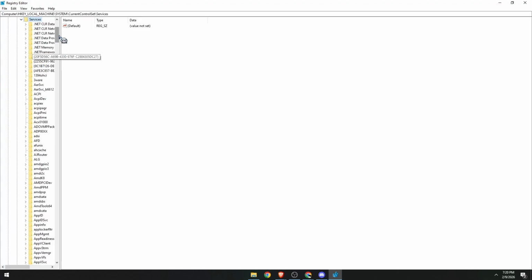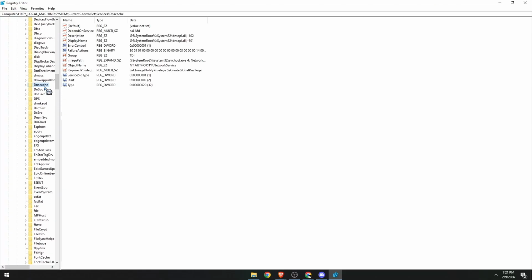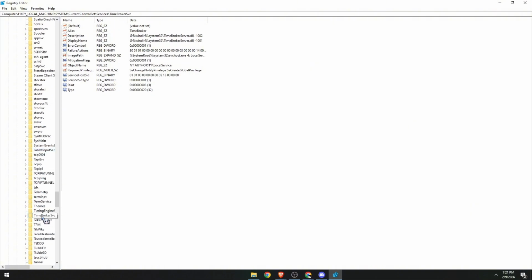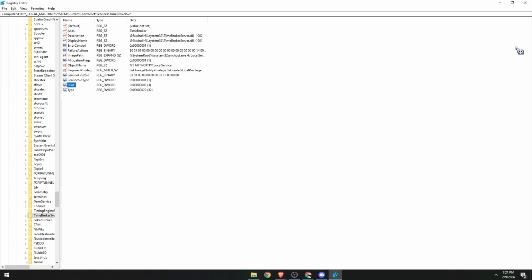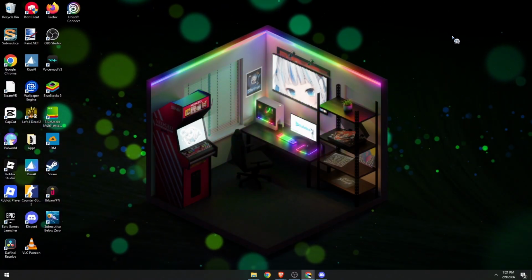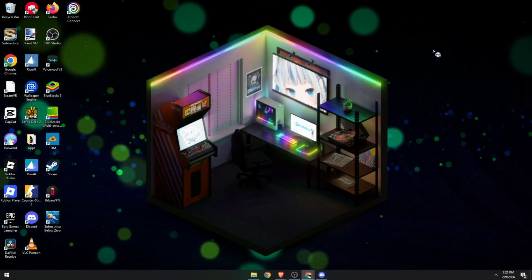Over here, there's going to be a long list of a bunch of folders. You just need to look for or tap the letter T because we need to look for this TimeBrokerSvc, all right? So once you've selected the folder on here, right click on Start or double click on it. The value data, make sure it is selected or it's number 3. Okay. Once done and confirmed, click on OK, restart your PC, and everything should now be working smoothly and normally.